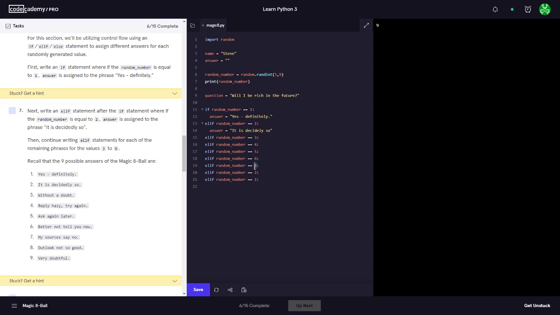So if the random number, as we know, will give us a value from 1 to 9, let's say it gives us a value of 1. It'll go to this if statement, and the answer will equal yes - definitely. If it equals 5, it'll go to that elif statement, and then execute the code under it.